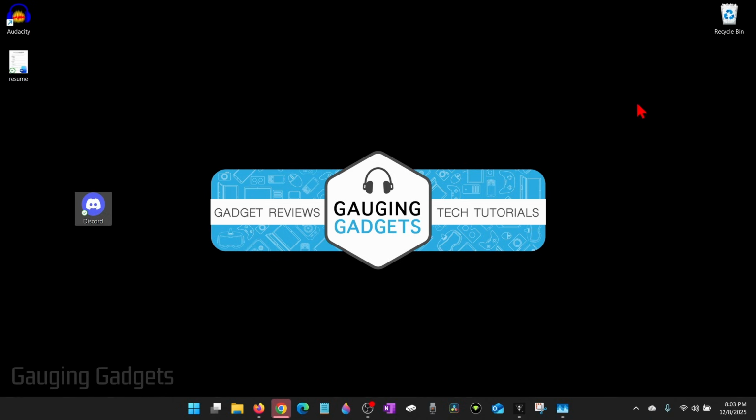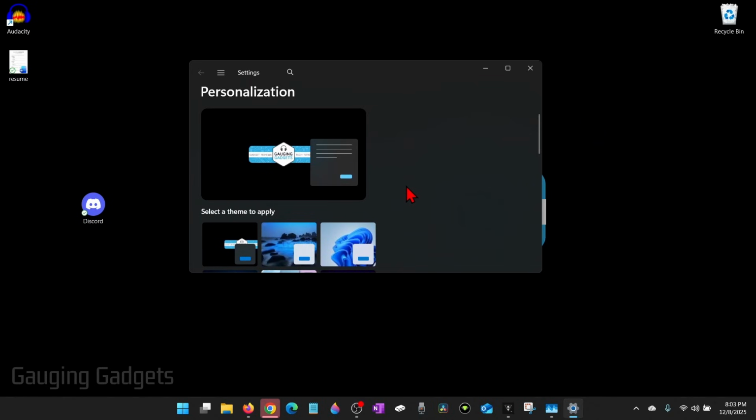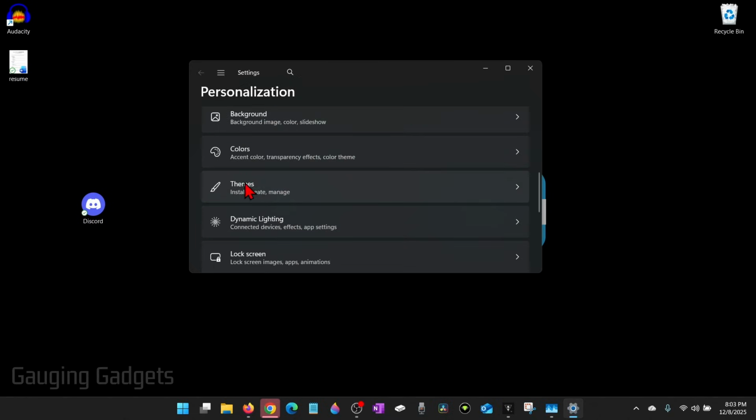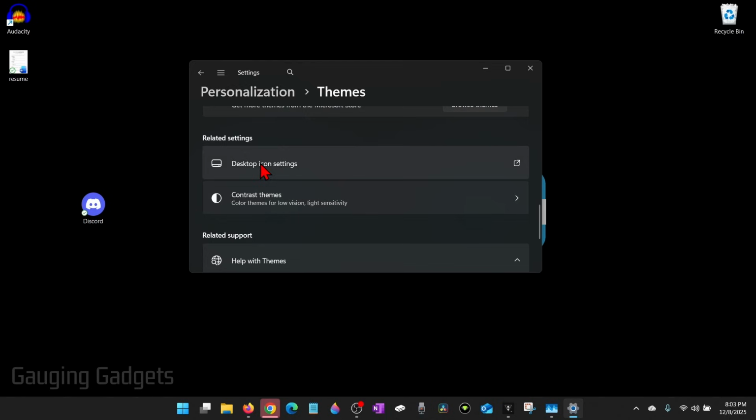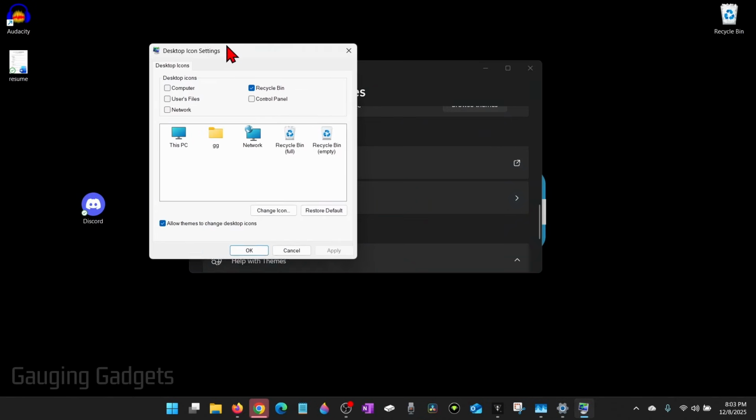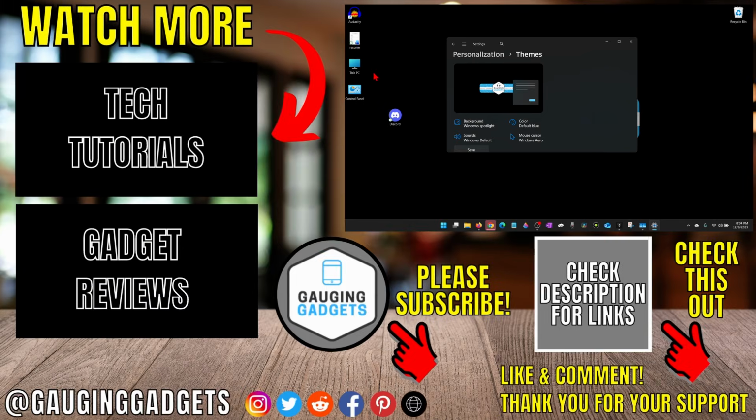Now, if you're missing things such as your recycling bin, things like that, and you want to bring those back to your desktop, all you need to do is right click an empty area of your desktop, then select Personalization. The settings will open up on your computer. Simply scroll down and select Themes, and then scroll down a little bit and select Desktop icon settings. A new menu will appear called Desktop Icon Settings, and you can add things such as your computer, the control panel, things like that by selecting them and then selecting OK. And as you can see, those items showed up on my desktop.